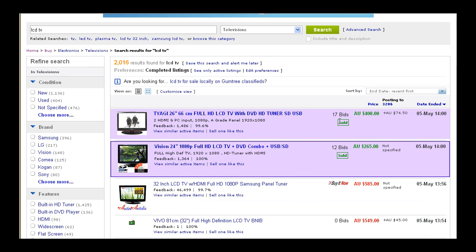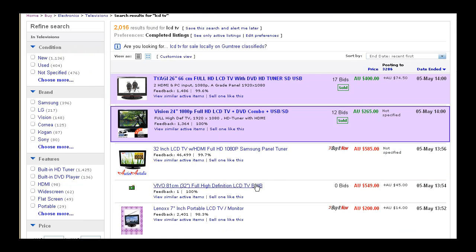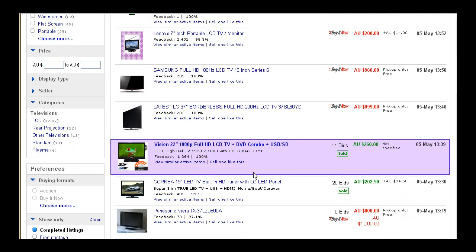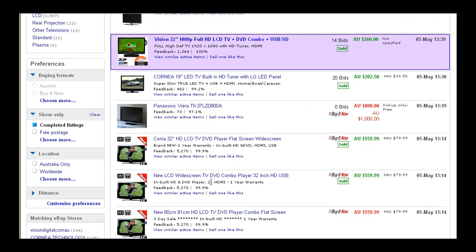So what this means is if the price is in green, it's sold. If the price is in red, it hasn't sold. So you can see here that this seller who has 1,400 bits of feedback has sold this Tyagi 26-inch TV with a DVD for $400. This guy's also sold a Vision 24-inch with DVD combo for $265. So you can kind of see from this what's selling and for what price.